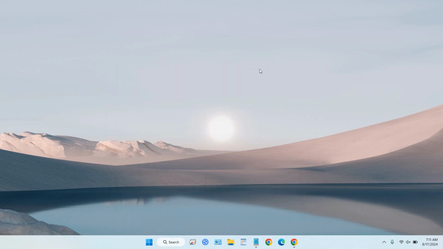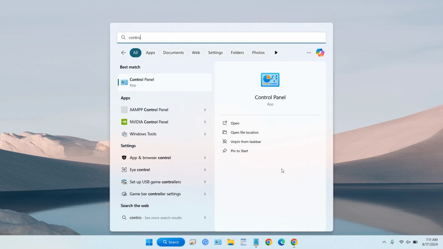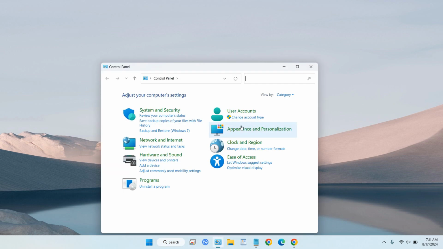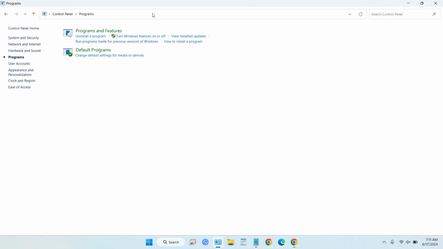How to enable this feature? First, you need to open your Control Panel. Just type control panel. After that, in here, select Programs. I will maximize it, and select Programs and Features.